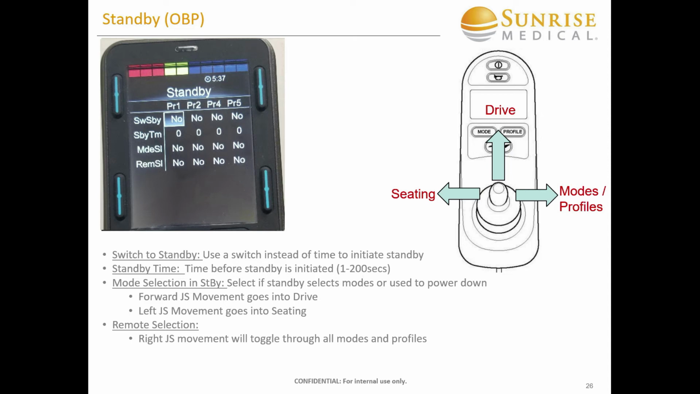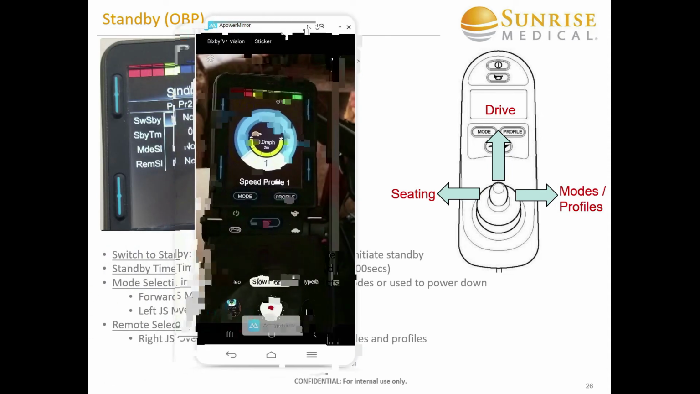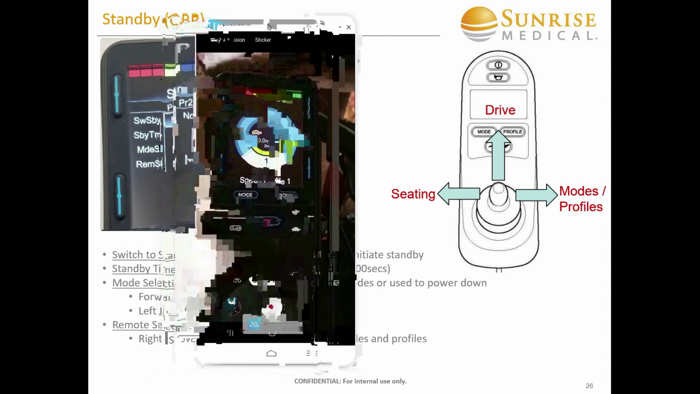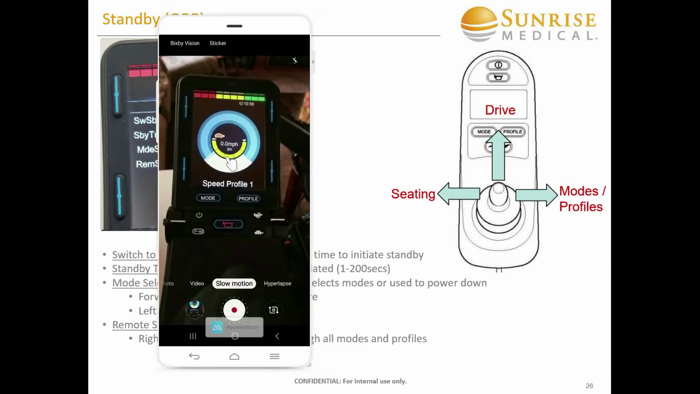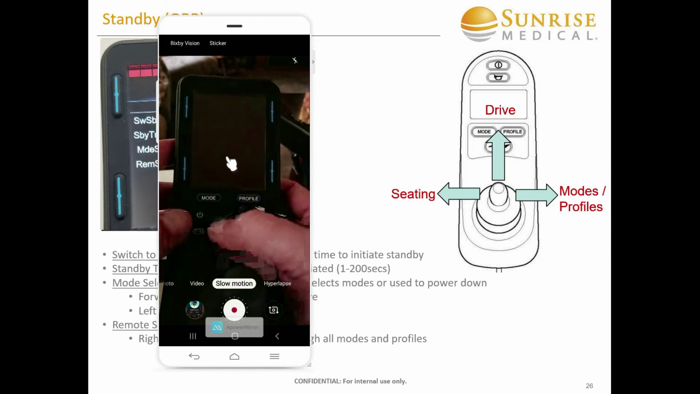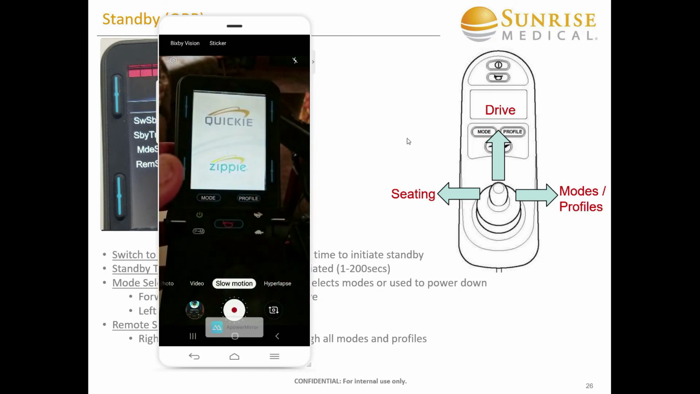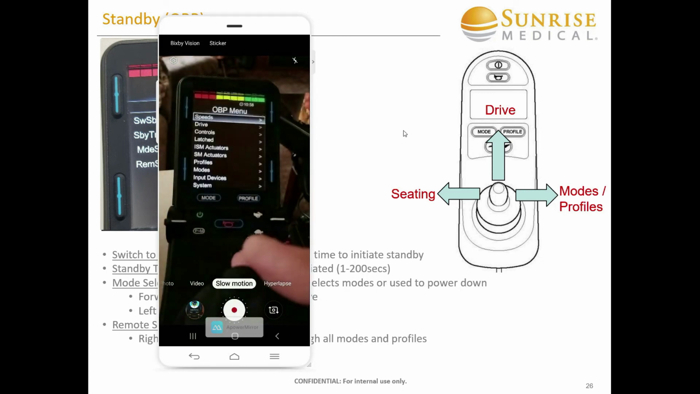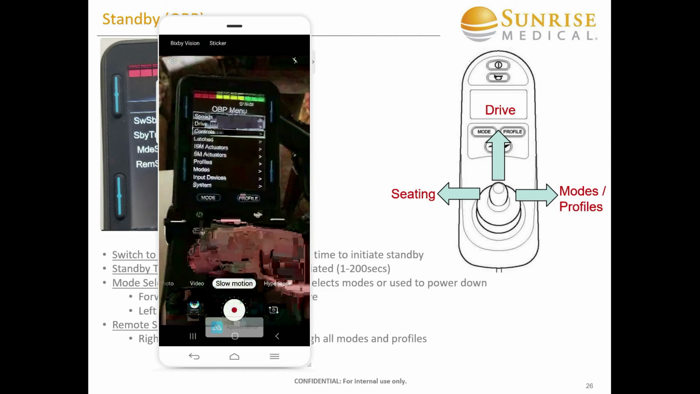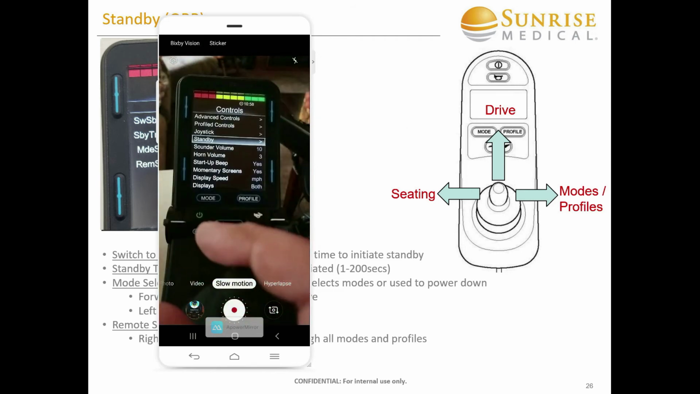All right, so let's do a demonstration so you can see how this is going to work. I'll bring my camera back over, and we're going to go into onboard programming. We're going to go down to controls, down to standby.